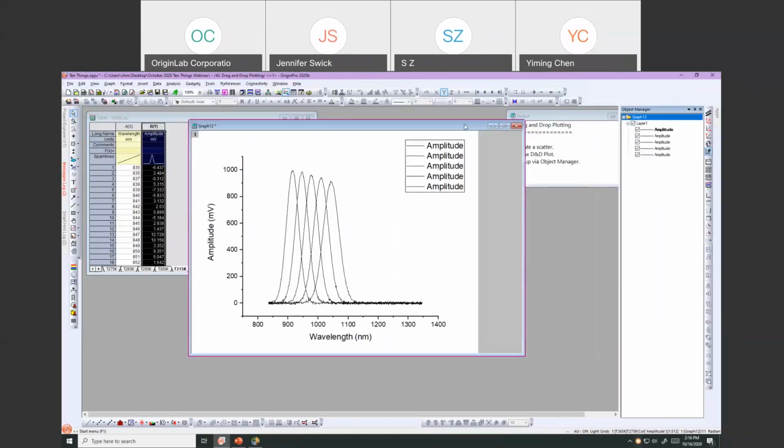An Origin graph is a hierarchy of containers. I know I've kind of gone off on a tangent, but this is good to know too. At the highest level, this white area, that is a graph page. A graph page is a container for one or more layers. This is your layer here. It's got axes attached to it. A layer is a container for one or more plots. In this case, we have 5 plots in this layer.